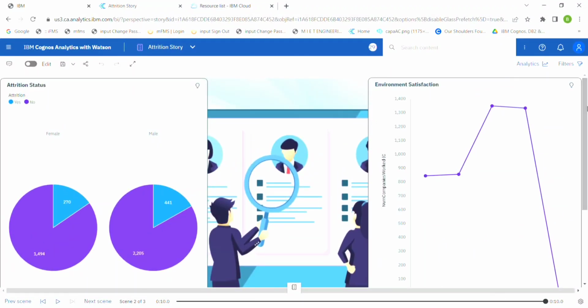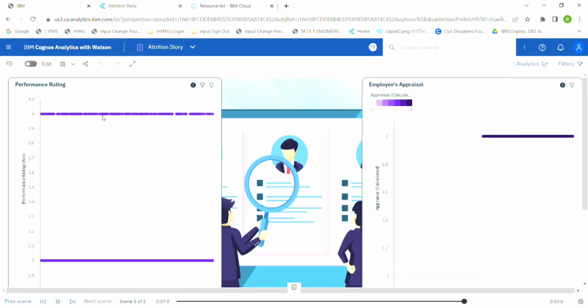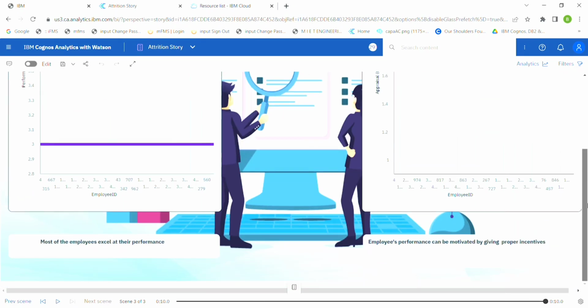Now, to answer the second question, are my employees environmentally satisfied in my organization? We can gain the insight that most employees are environmentally satisfied in my organization. Now, moving to the third and final scene. To answer the third question, how well are the employees in my organization performing, most of the employees excel at their performance.